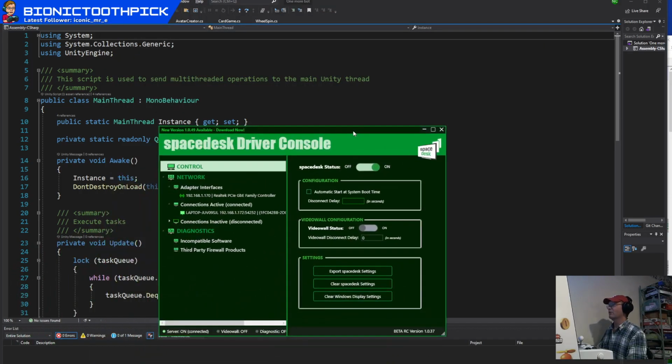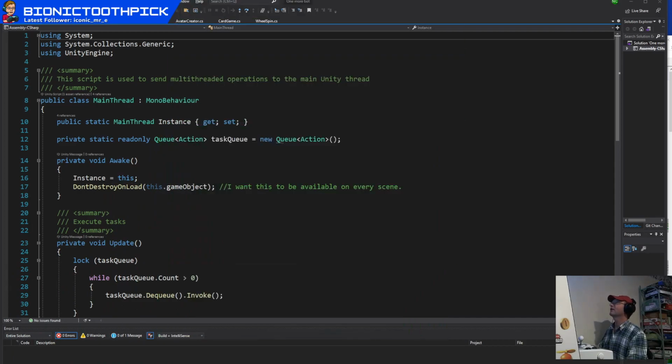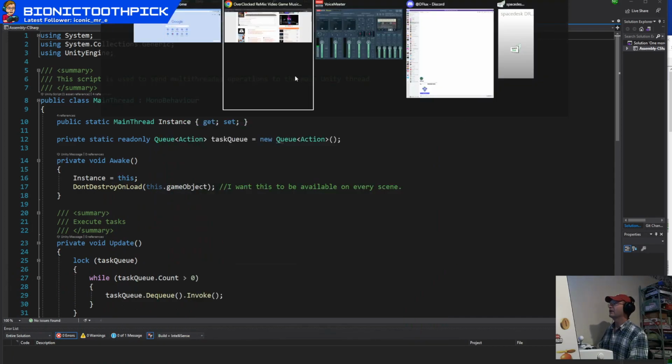Space Desk Driver, by the way, is fantastic. It's just a great tool. All right. That's another topic.